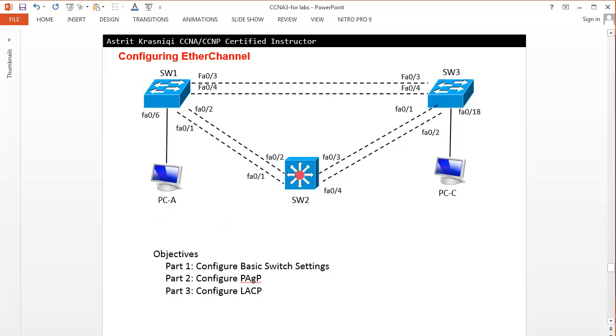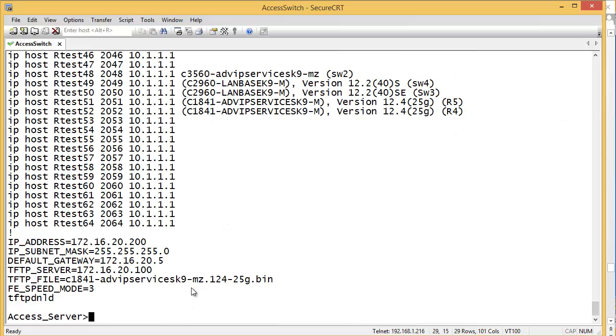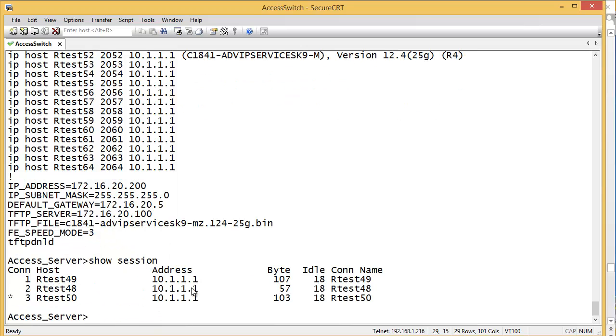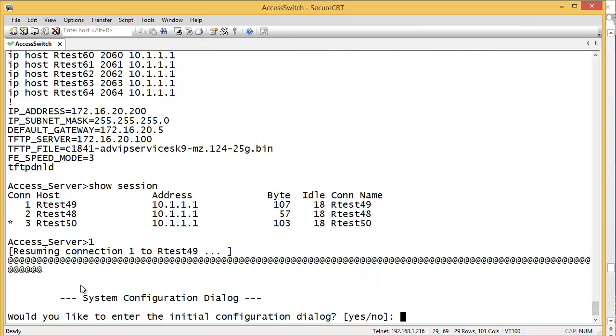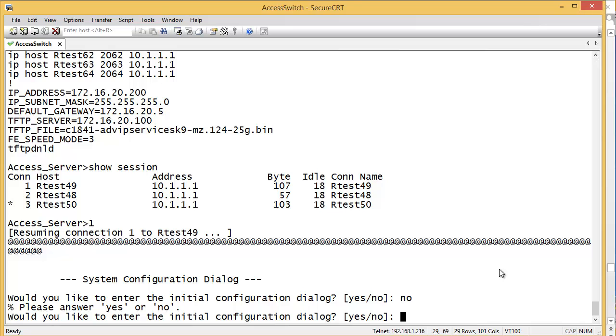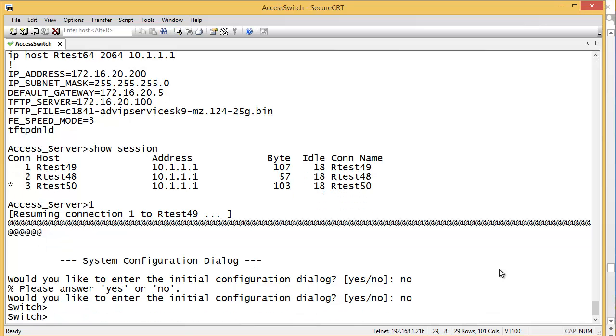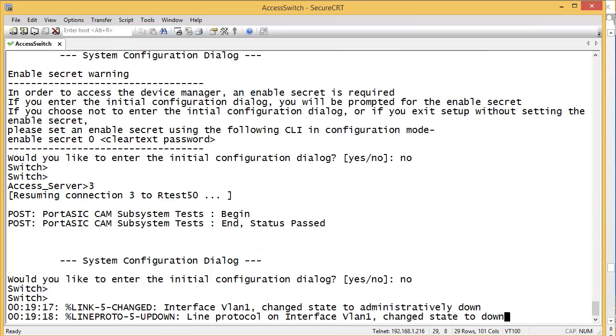Okay, so if I go to my access server, I have a connection to all my 3 switches. Show session, and that's switch 1, switch 2 and switch 3. I have reset all of them, so if I go to switch 1, there shouldn't be anything. I just reloaded and erased everything. Factory reset, so no configuration here. And then I will go to switch 2, no initial configuration, and switch 3, no initial configuration. So as you can see, all 3 of them are factory reset.